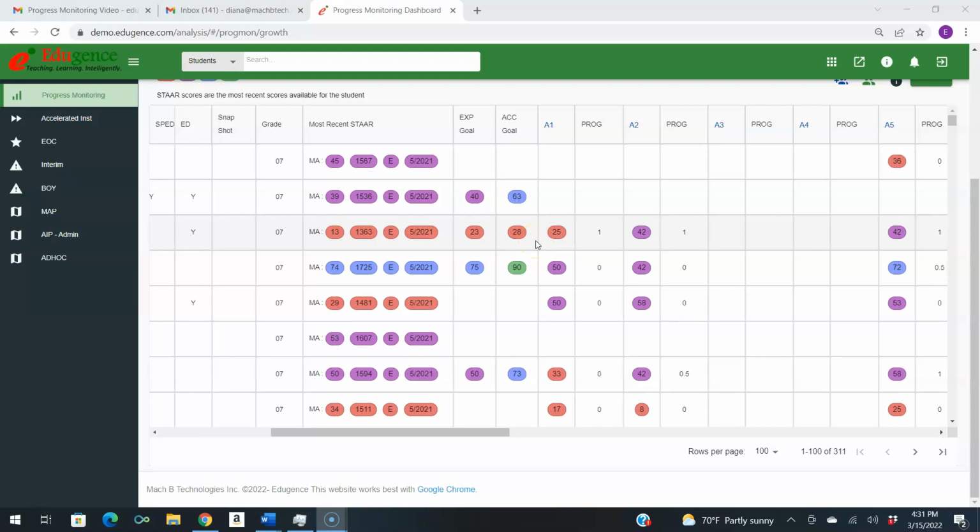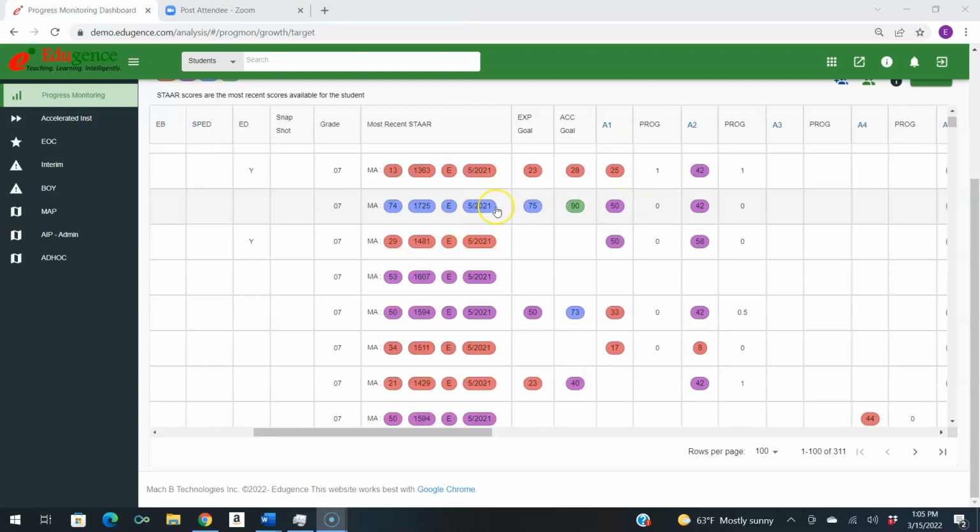Edugence has calculated a target score based on the TEA rules to calculate progress scores based on the scale score and the percentage students score on these assessments, as long as they're aligned with STAR. So let's look at this student. We'll go over that in detail. The student had a 74% correct on Math STAR, a scale score of 1725. He took the test in English and he took the test in May.